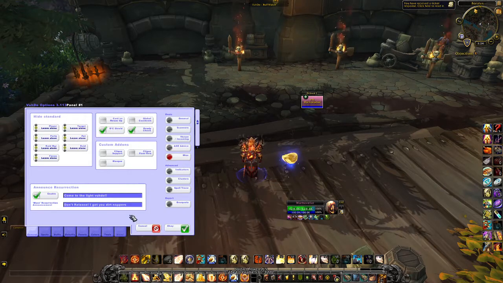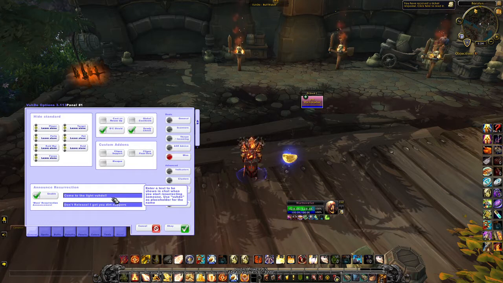Now this one, as you can see right here, you can enable a resurrection announcement. So for single target, it'd be come to the light, and then their name. So it'd be like come to the light war traveler, or whoever you're playing with. You can do that for one person, like for a mythic dungeon.